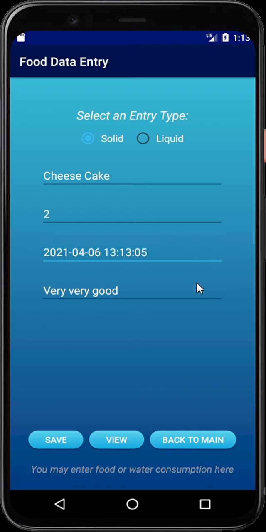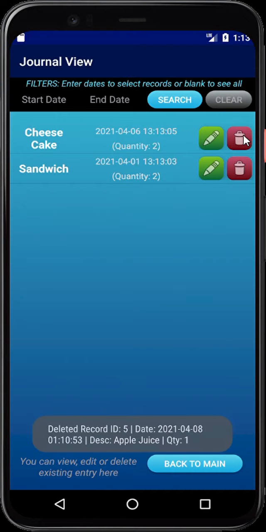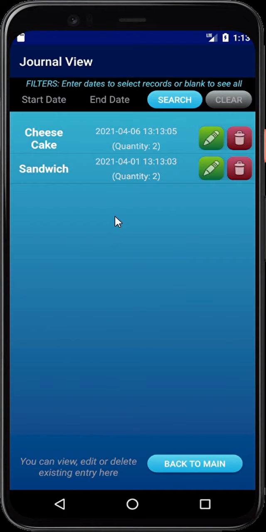Once you are done updating this entry, you can just simply click save and it will save that. As you can see, it has been updated to cheesecake with the quantity, and the date has been changed. If you want to delete an entry, you can just simply click the red button. For example, I want to delete the apple juice entry by simply clicking this red button, and that will delete that entry. This has been really difficult because it has a lot of functionalities and implementations, but we are very proud that we were able to accomplish this.